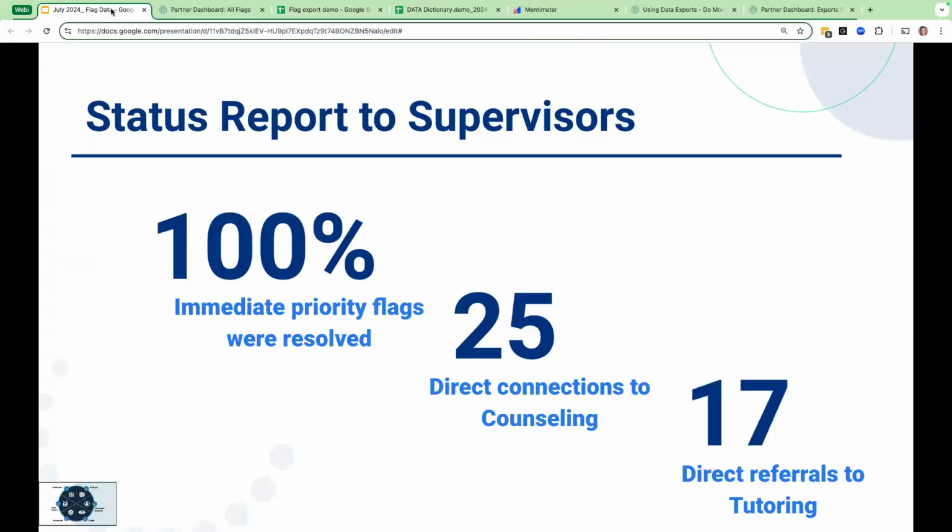So that's what I decided to share with your supervisors. 25 of the flags directly went to counseling. The people who are in charge of counseling want to know that those resources are being utilized, and they like to know how students end up there, especially if they're sent there in a meaningful way. And 17 direct referrals to tutoring, right? If students are struggling academically and they were directly referred to tutoring and tutoring is doing their work, that is a student success strategy well done.